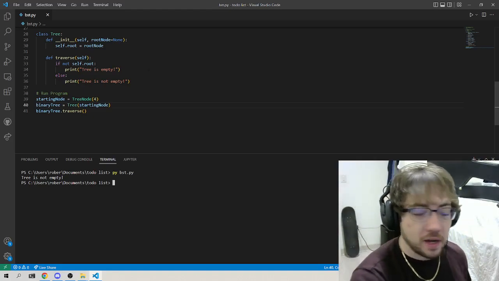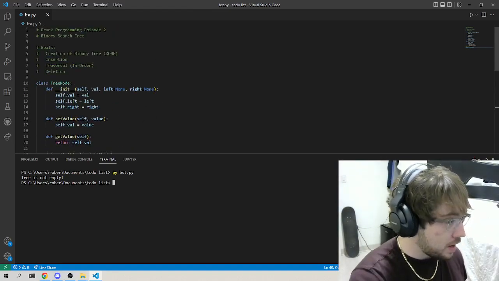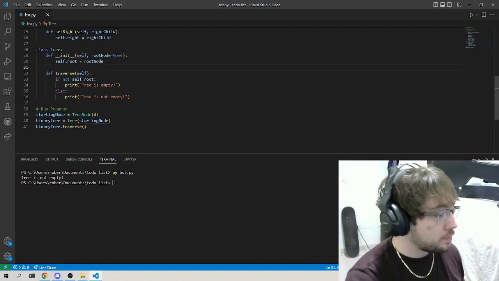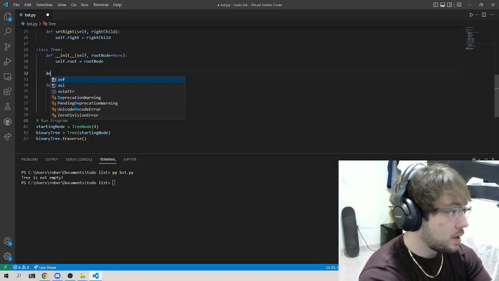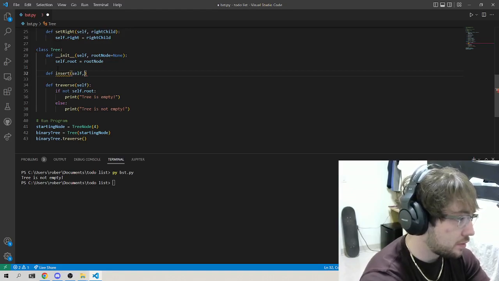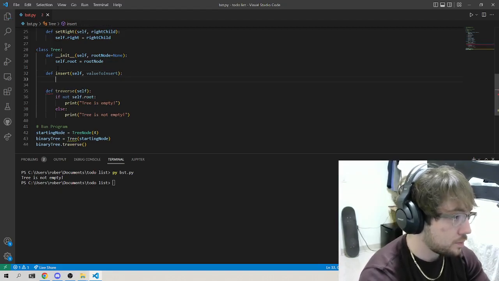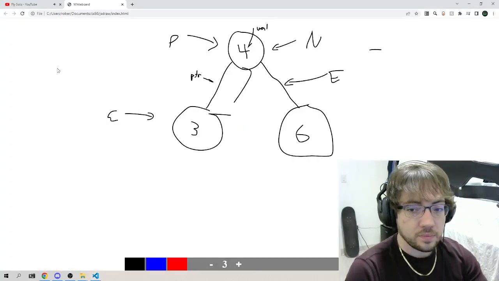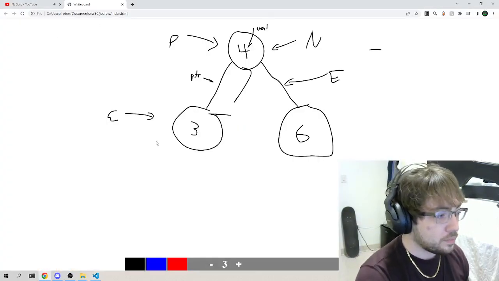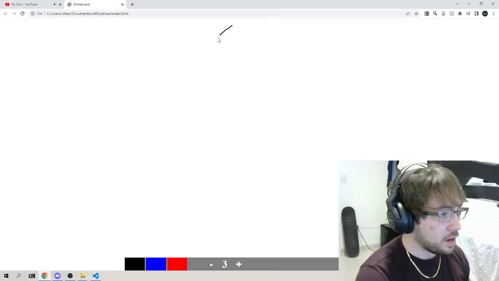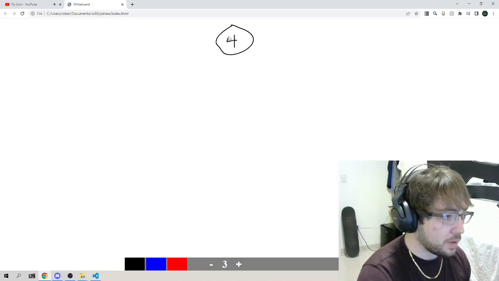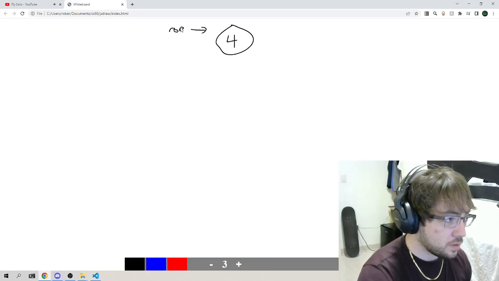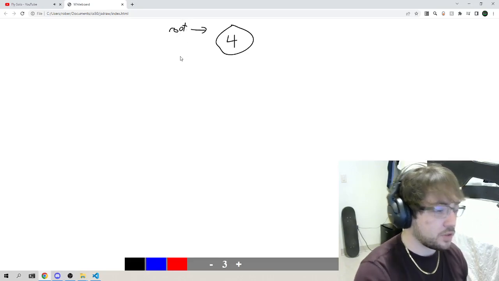We will come back once we've actually handled insertion and do the traversal. So we'll just come here and say def insert(self, value_to_insert). Okay, so let's think about this. Let's refresh this. Say we start here and we have our root with the value of 4. This is our tree's root because that's where the tree starts from. It's the starting node of the tree.